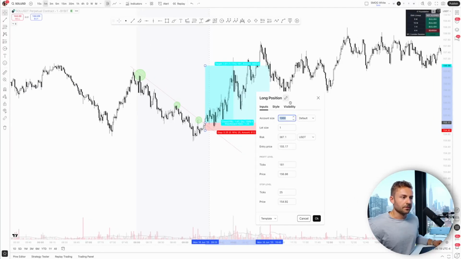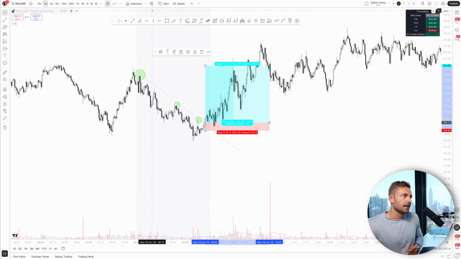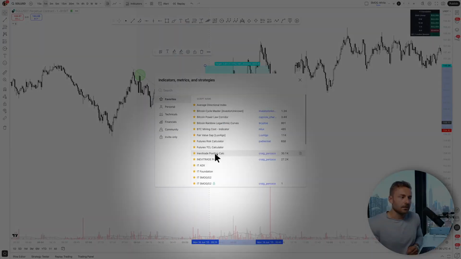Okay, so I can double click onto this. I can put my account size, I can put my lot size, which is how many units I want to enter with. This is sort of an advanced feature that goes along with that. But if we click into indicators, you can use this custom indicator that I'll share with you guys in a second. You can click on this.